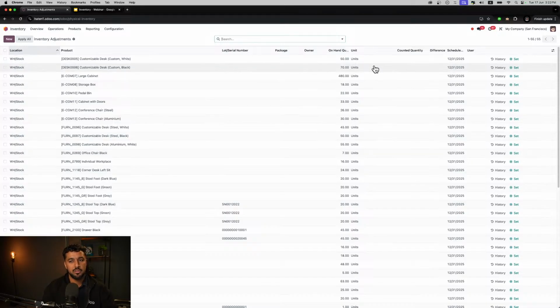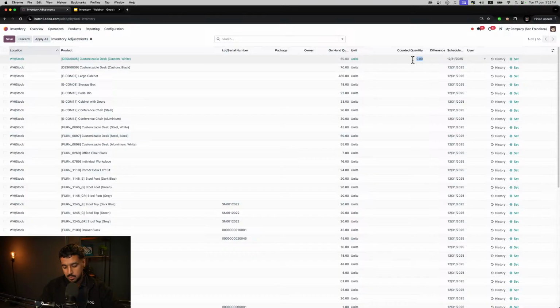You do come here, nothing more, and you come on physical inventory with permissions, of course, only. You can come by and say if you had 50 of customizable desk in white, right now you have 48. So Odoo again defines the difference, 48. Why is there a difference? When I click apply, the difference is made and now I have 48 units.